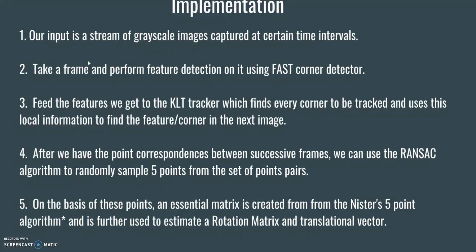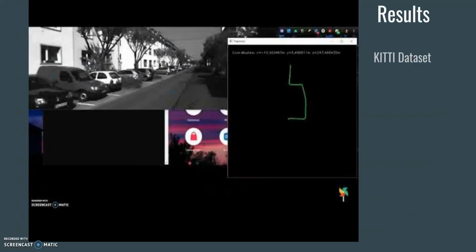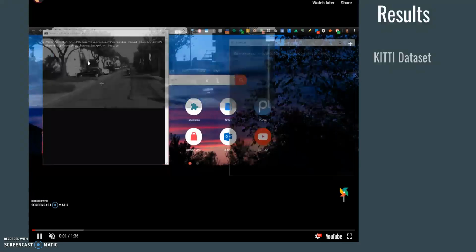Then after we have the points between successive frames, we use a RANSAC algorithm to randomly sample 5 points from the set of point pairs, and on the basis of these points we create a matrix using Nister's 5-point algorithm, and we use it to further estimate a rotation matrix and translation vector. So as you can see, we're presenting the implementation of this on the KITTI dataset.